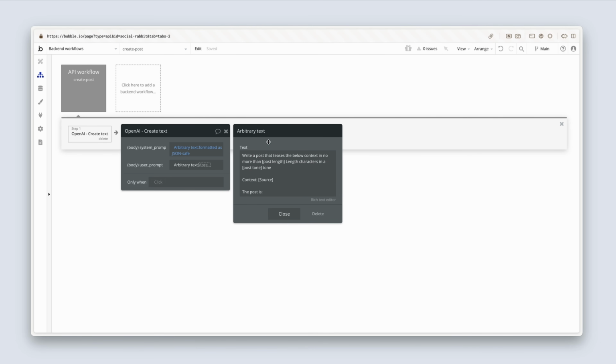Now I've pasted this in, and I'm going to read it for you. First we gave the system prompt saying you're a social media manager. Now we have the user prompt, and it says write a post that teases the below context in no more than post length characters in this particular tone. Here's the context, and that is going to be the actual post itself, the long form post about the Cybertruck. And then beneath that, it says the post is. So this is just a short lesson on prompt construction, but feel free to go back to the documentation in OpenAI and look at their particular methods for prompt construction, because this is where it came from.